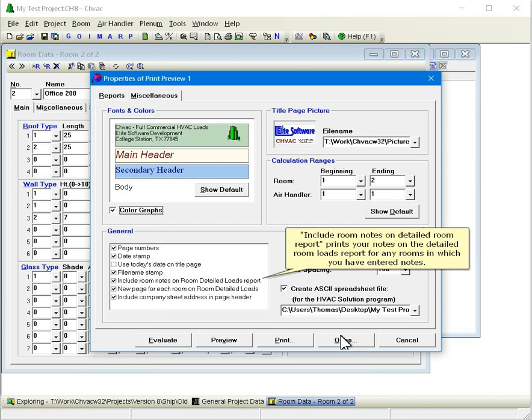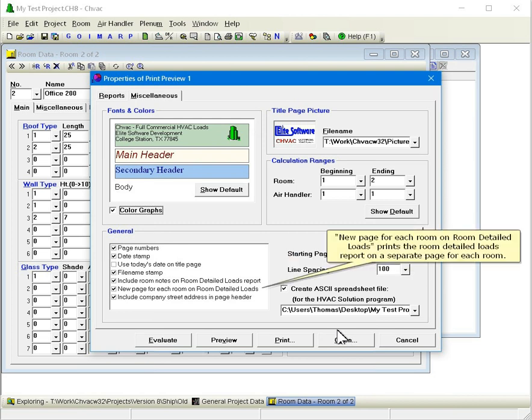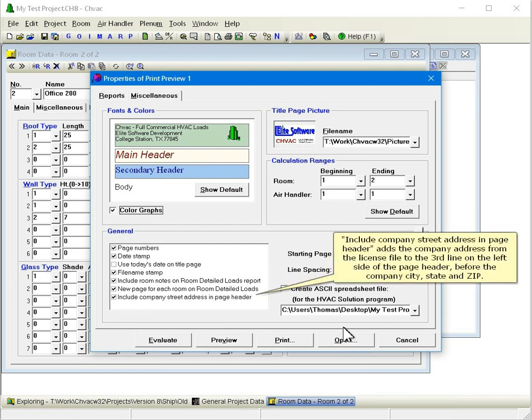Include room notes on detailed room report prints your notes on the detailed room loads report for any rooms in which you have entered notes. New page for each room on room detailed loads prints the room detailed loads report on a separate page for each room. Include company street address in page header adds the company address from the license file to the third line on the left side of the page header before the company's city, state, and zip.